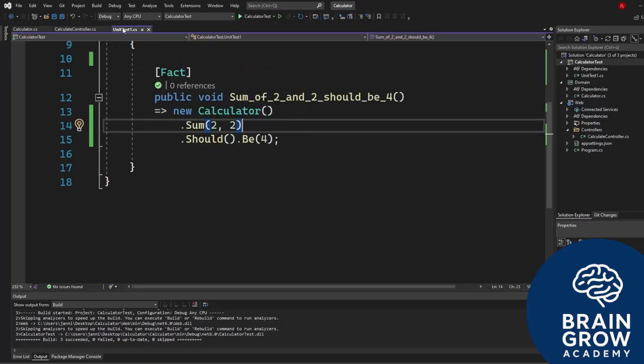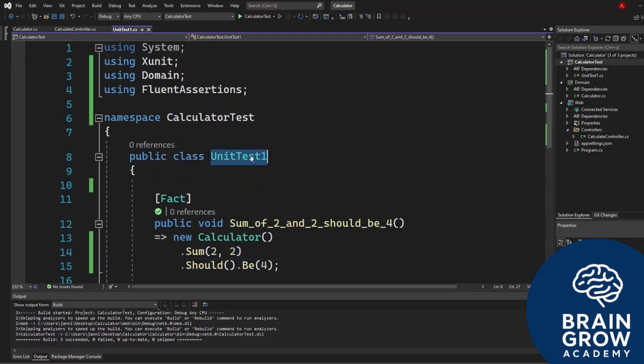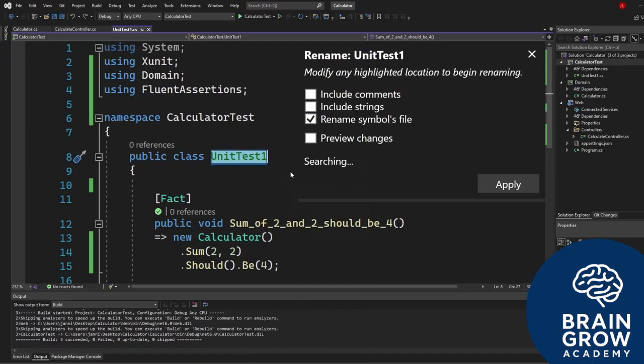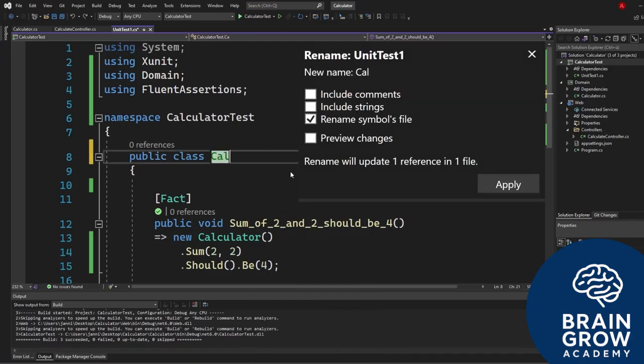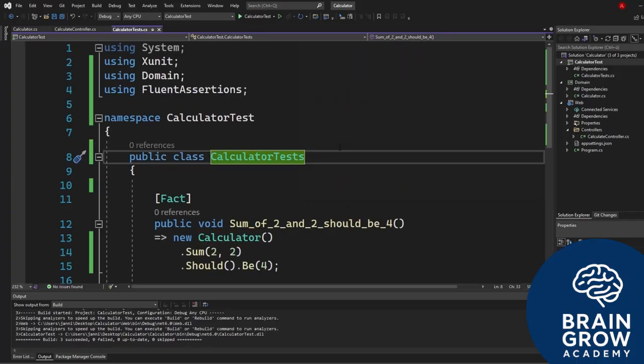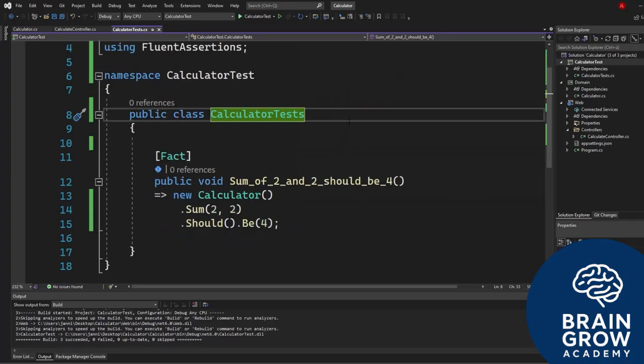Finally, move over to the unit test. And let's get rid of that really unmatching class name. Instead of calling it unit test 1, right click, rename it to calculator tests. There we go. That's definitely looking way better now. Awesome. So let's just recap this.